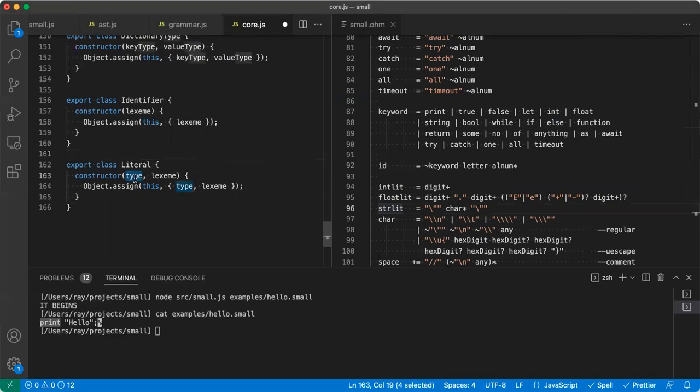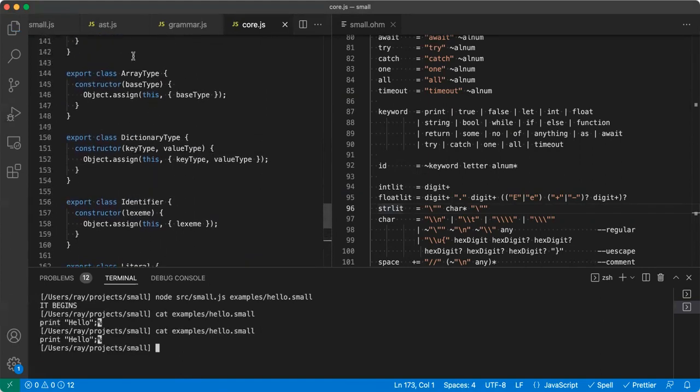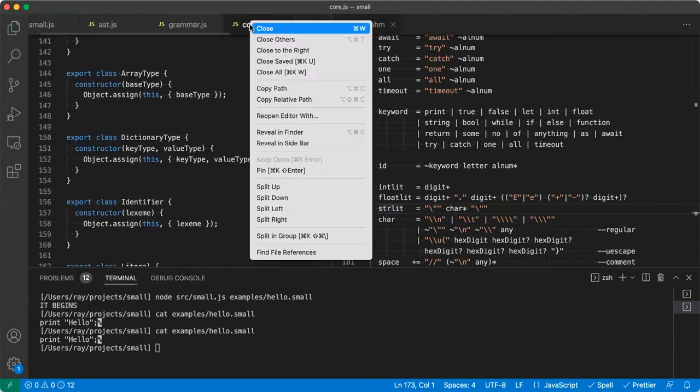The integers, Booleans, strings, and floats, I'm just going to store in a literal object and then store their type with it. Now, if I ever have an operator, a plus, a minus, times, that kind of stuff, I might store that in an abstract syntax tree node as well. And I'm going to store that in a symbol node so that we can just store things like operators and things like that. And now that I have all these core classes, let's make sure nothing broke. Okay, it's still working.